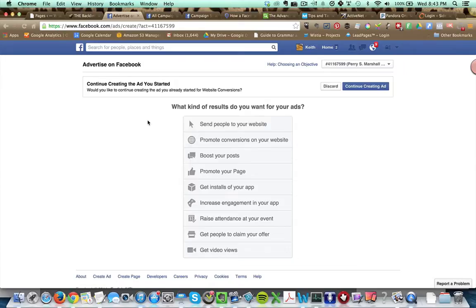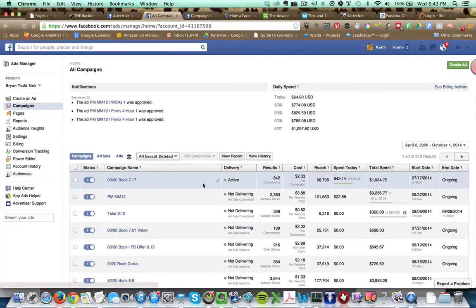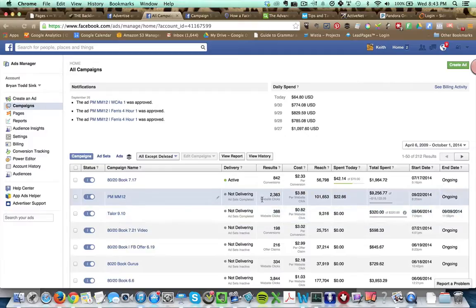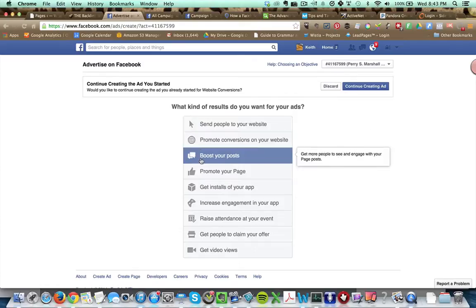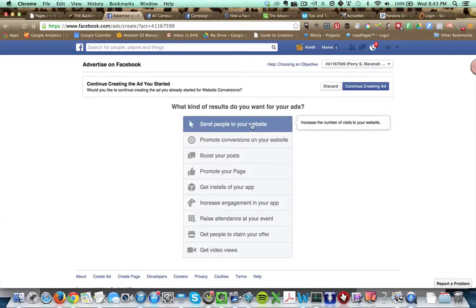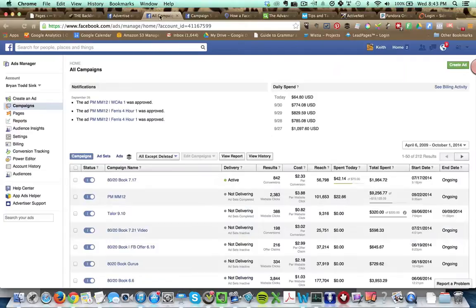Your initial reporting when you log into your Ads Manager will show the results from that objective. For example, if I go to here, this is showing cost per conversion, because the objective in this campaign is conversions. This one, the objective is website clicks, so website clicks is this one here, send people to your website. Promote conversions on your website is the first one here.